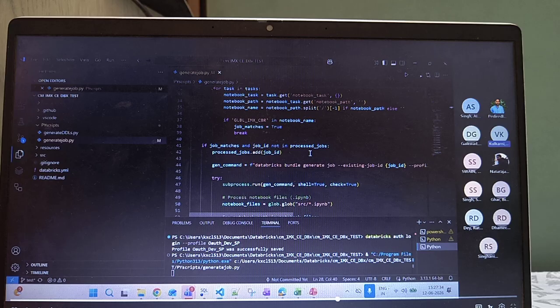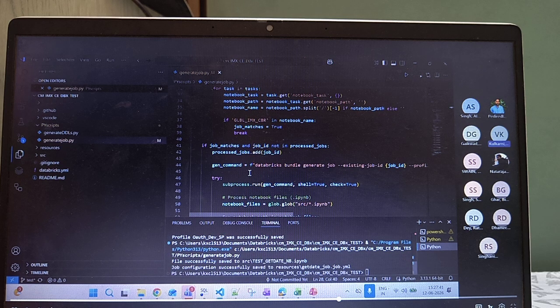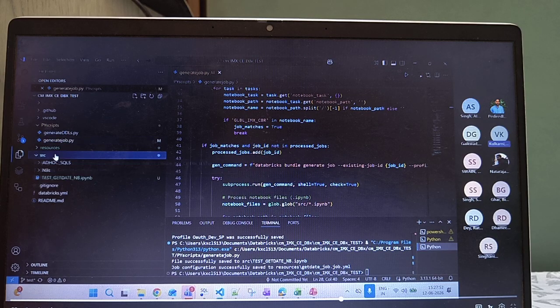Now this works using the job YAML, so it creates a separate YAML file for the job. You can see the file was successfully saved to test get date NB, and it has also created the get date job.yaml file. Now we can see both of those files created here. One is the test get date NB which we created.